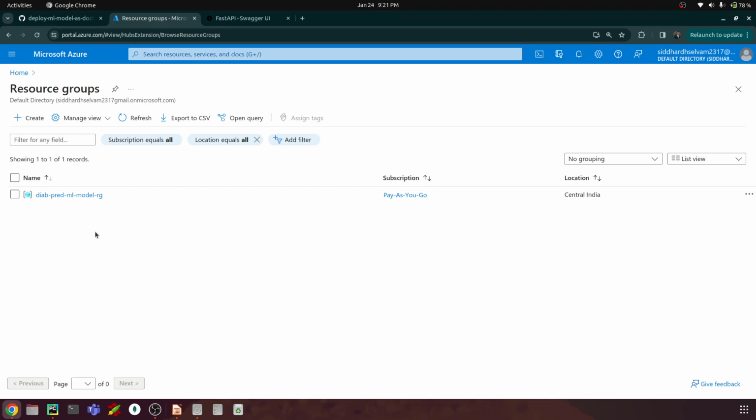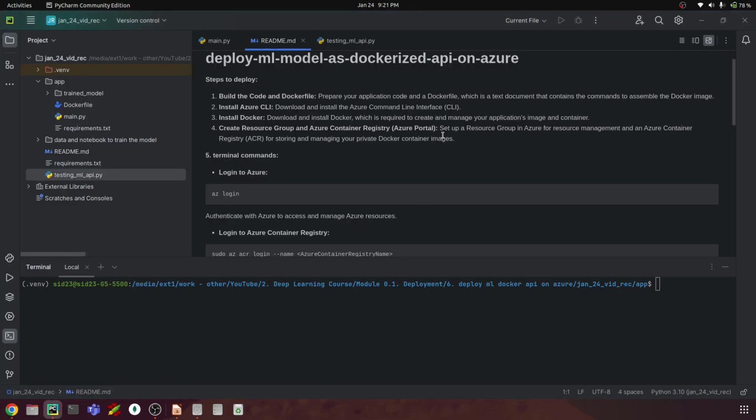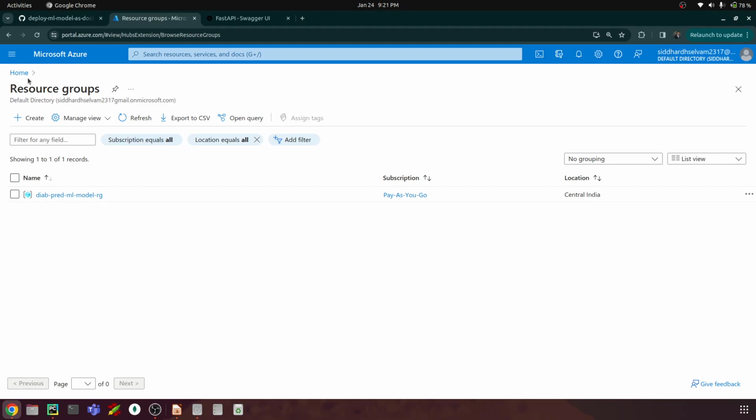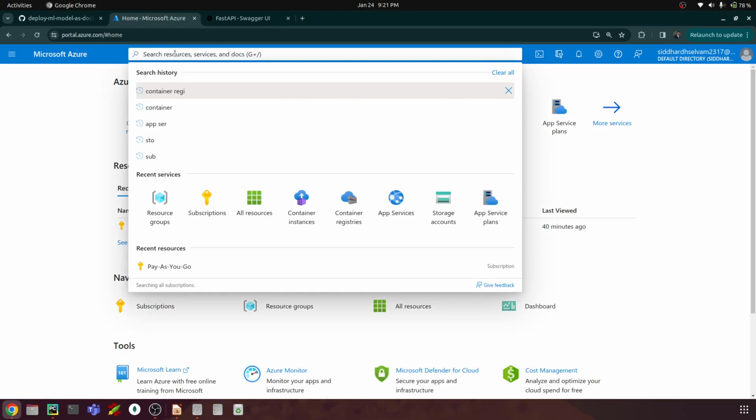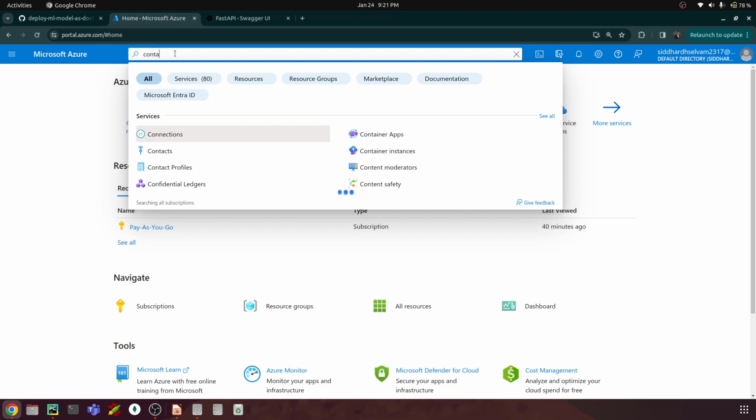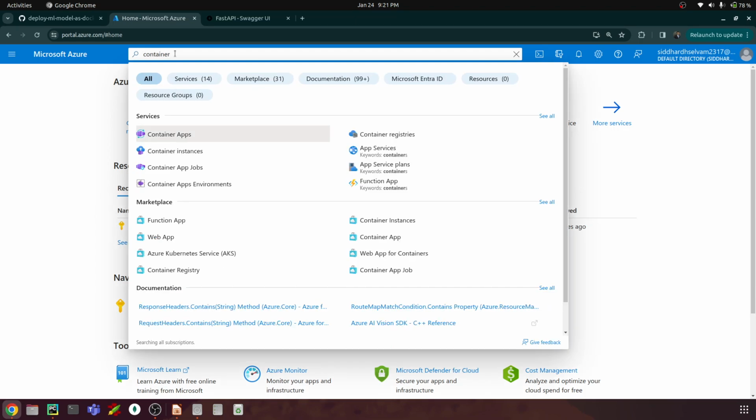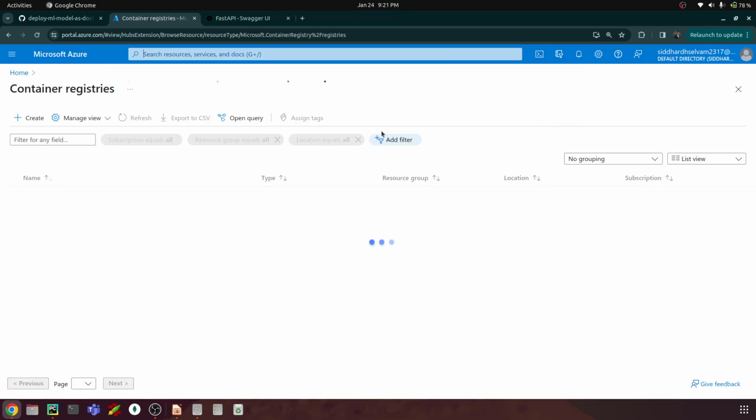Right, so you can see this is the one that we have created first, right? So this is the resource group that we will select in order to create our Azure container registry, right? So I'll come back to the portal. I'll go to home, and I can search for a container registry. So this is the resource that we'll be using.